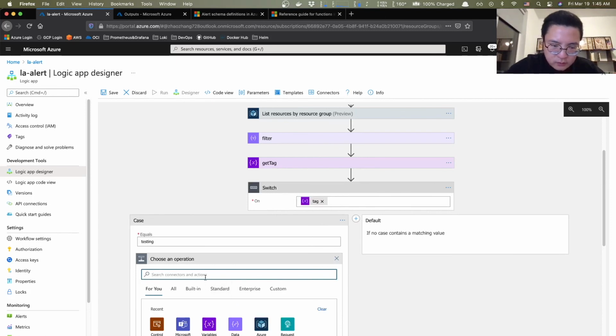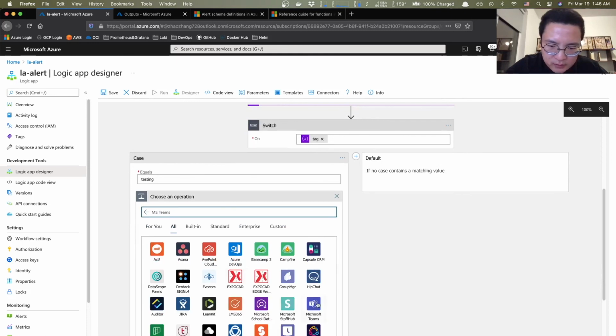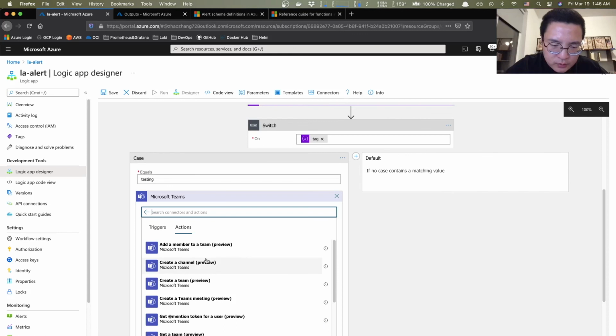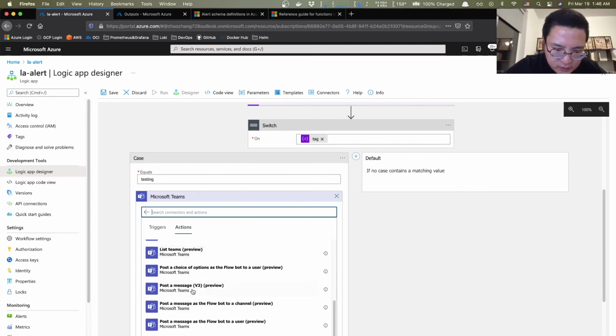So what action? We need to hook up with Microsoft Teams. So there is already an action available. Just search for MS Teams. So expand it, and you see here Microsoft Teams. Now there are different options of actions you can select, so you can play with it a little bit. For me, I just select this, post a message.